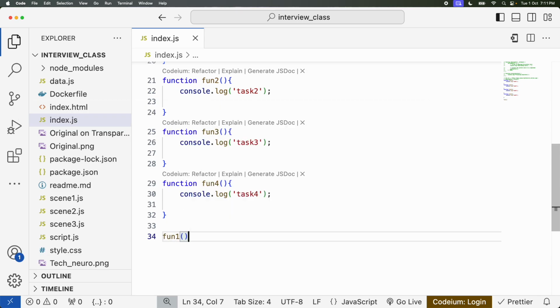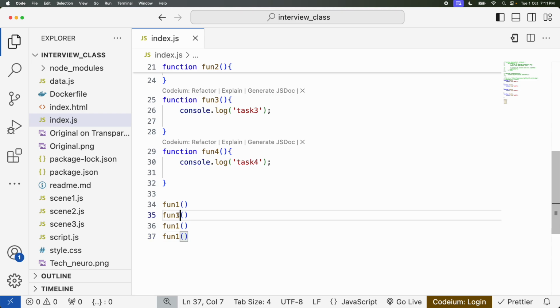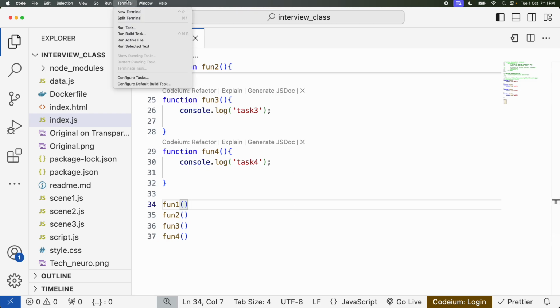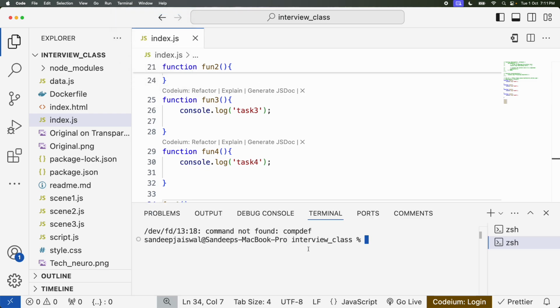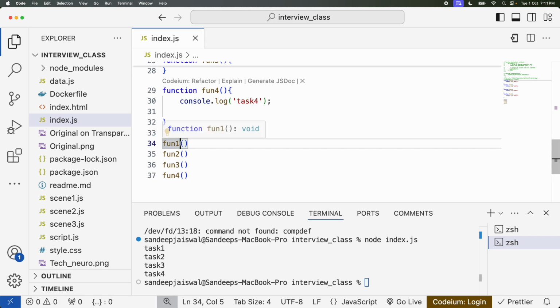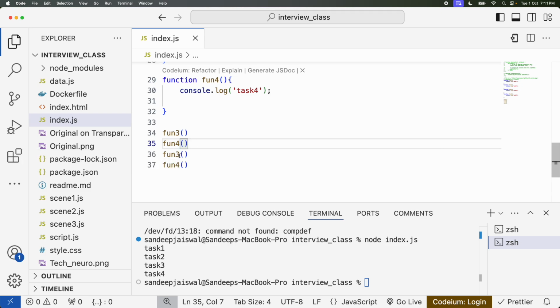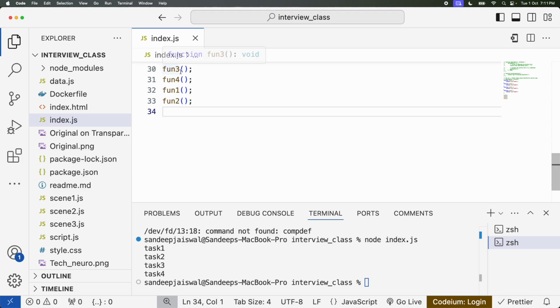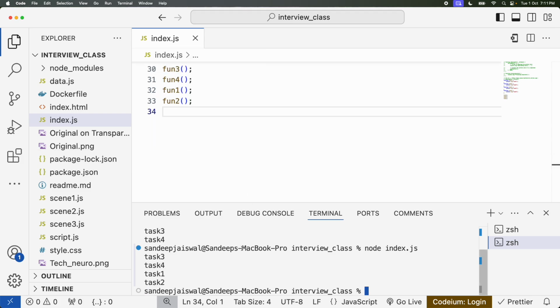So if I call fun1 and print all 4, then what happens? It just executes the same way, right? See task 1, task 2, task 3, task 4, because I have printed. Let's suppose I'm calling 3 first, and then 4, and then 1, and then 2, right? So I'm calling 3, 4, 1, 2. In the same way it will print, because it's a synchronous operation. It will print however we call.